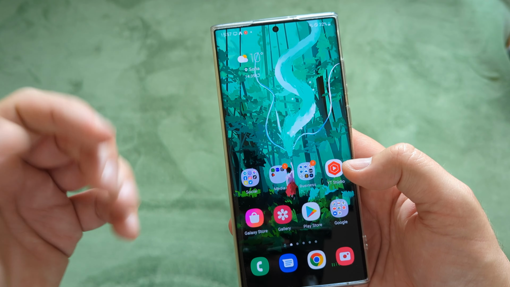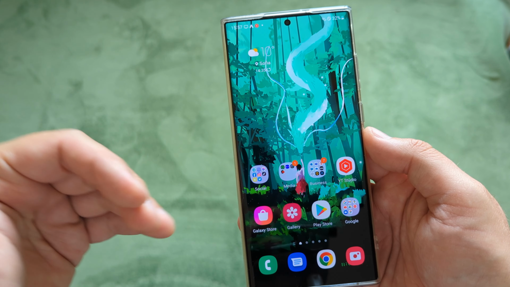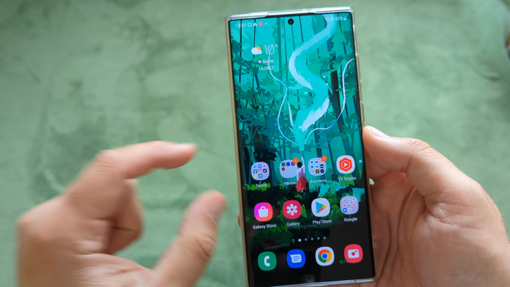It does really work quite quick. I didn't really have any problems with the previous version, but now Samsung is claiming that it is even faster. And by the way, this was enough for today's video.